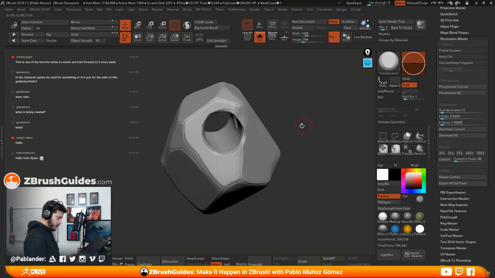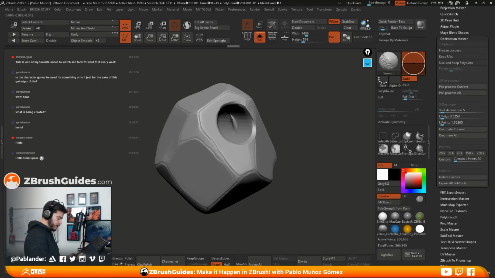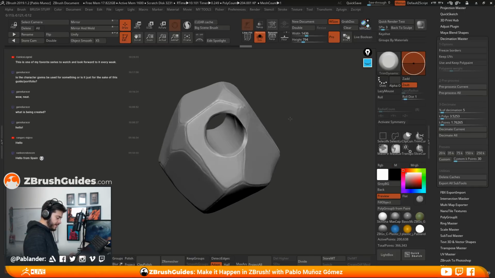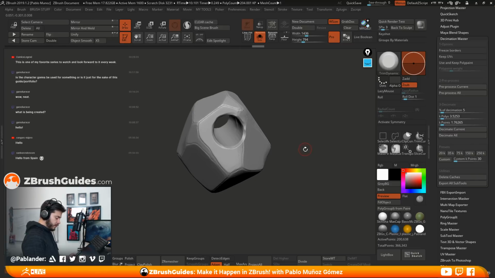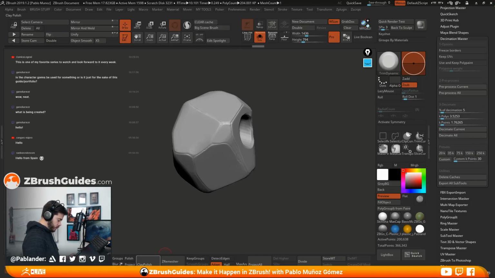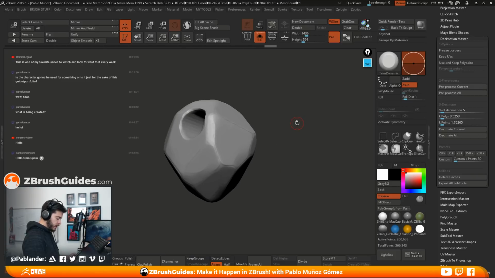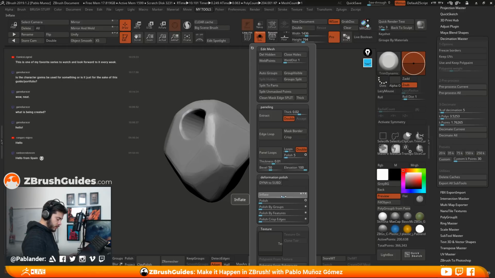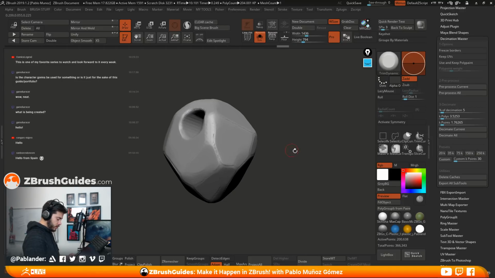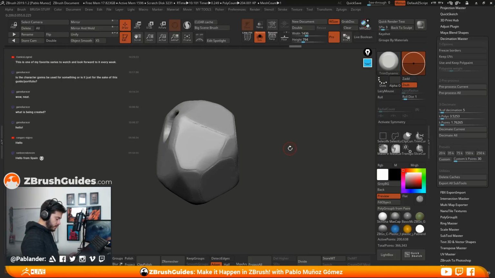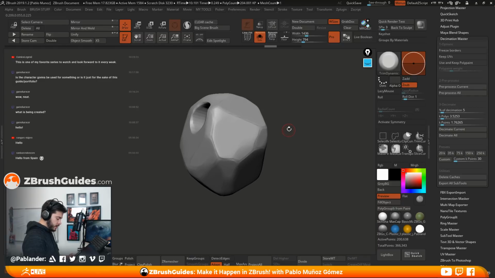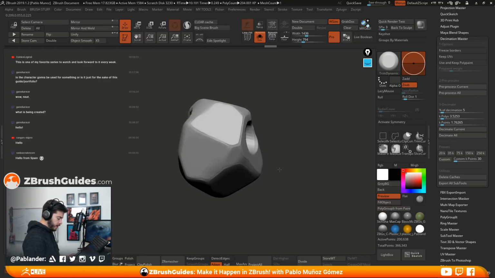Cool. I made a mistake in there, but you won't see it. All right. So this one, let's go ahead and do a clay polish again, and let's do an inflate. Just see if we can recover some of these details. Tiny bit more. No, let's not do that. It's not good. Yeah, I think that looks all right.